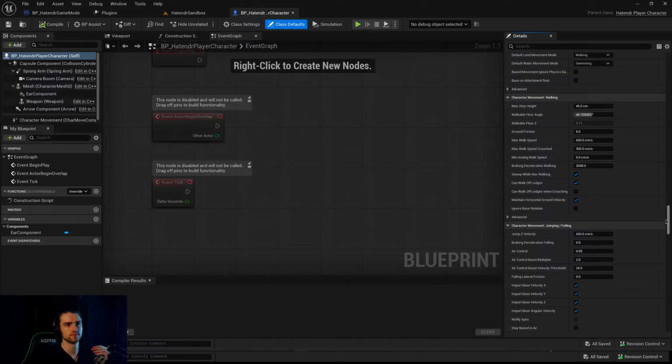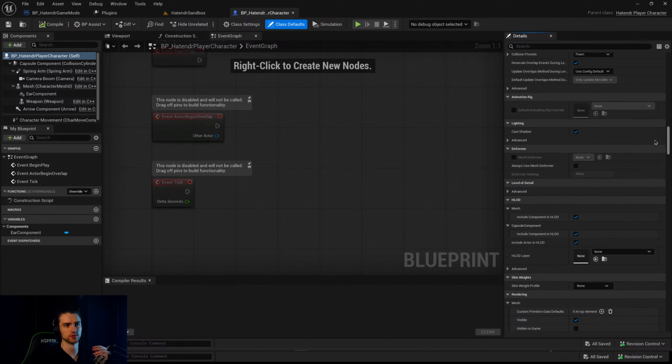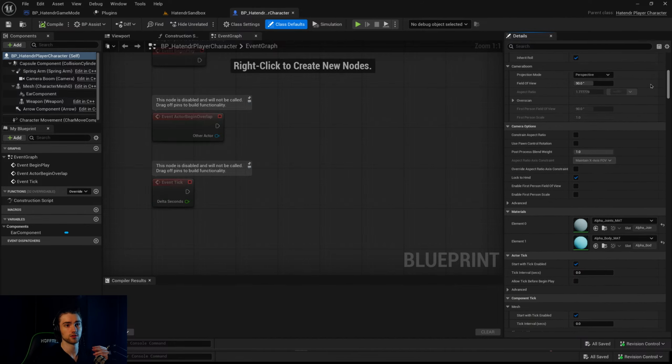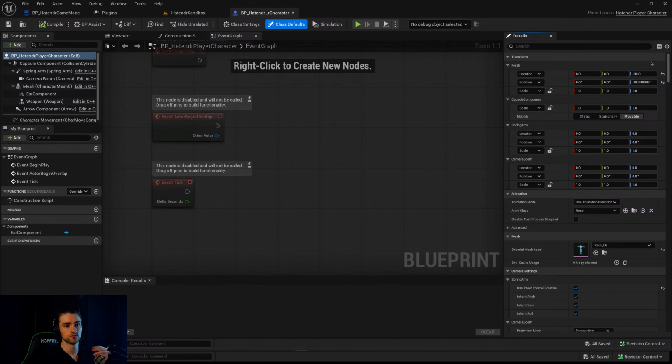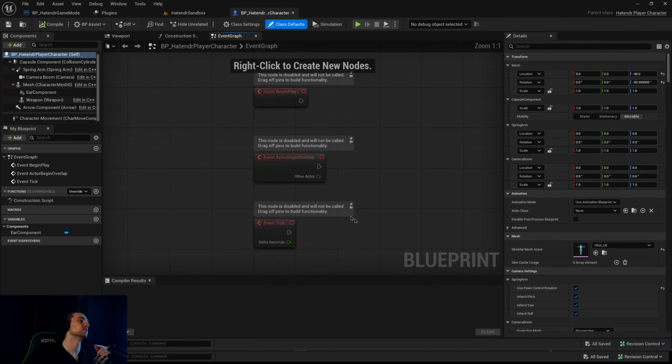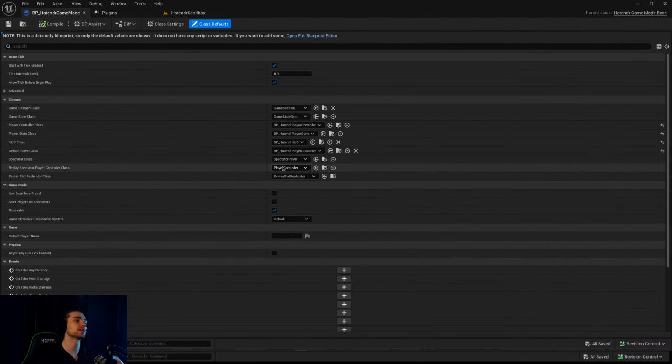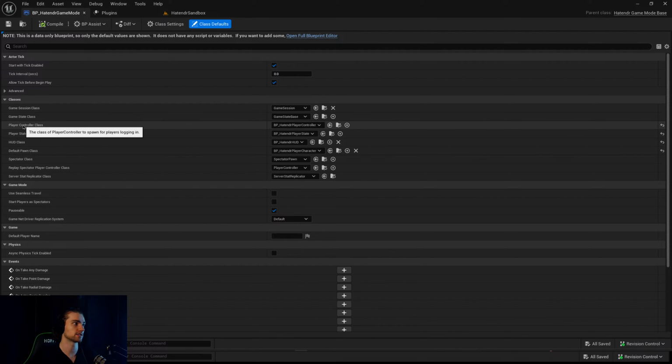Where is the controller? I know it's in here somewhere. Oh, wait, no, maybe it's not. No, I think the ownership is just automatically implied in here. That's what the game mode does, I guess. It assigns the player character, or the default pawn class, to the player controller class. Okay.